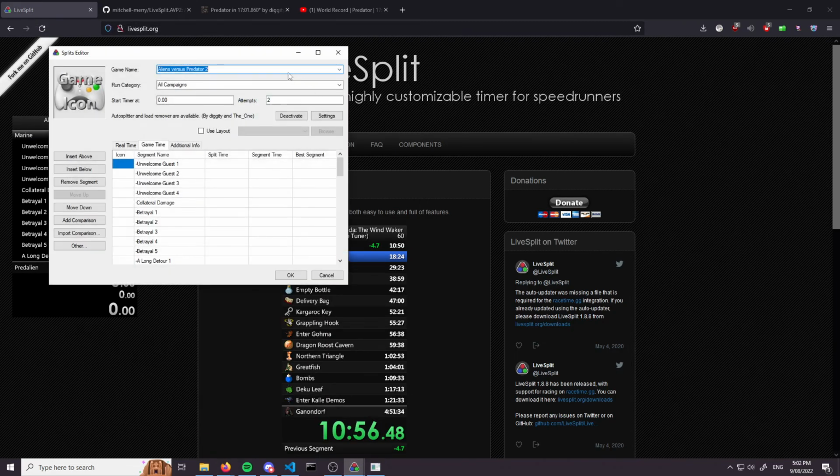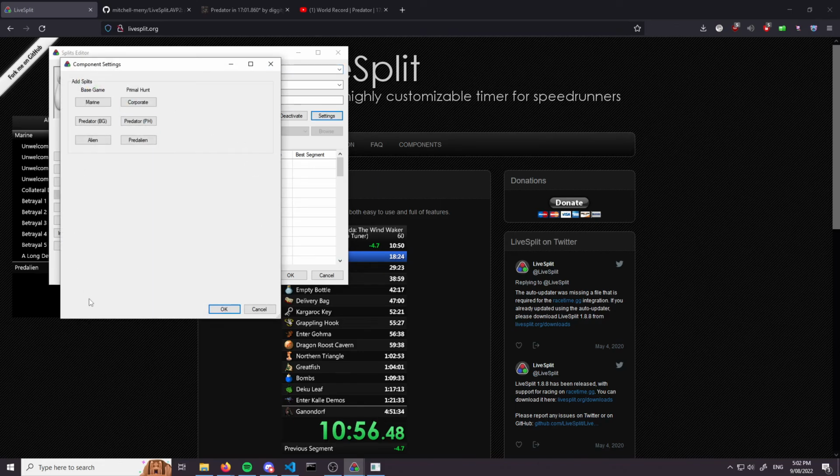There might be a couple extra buttons in this settings window. When you see this, you might have an IL timer mode and a couple other things, but for now, that's the main bulk of it right there.